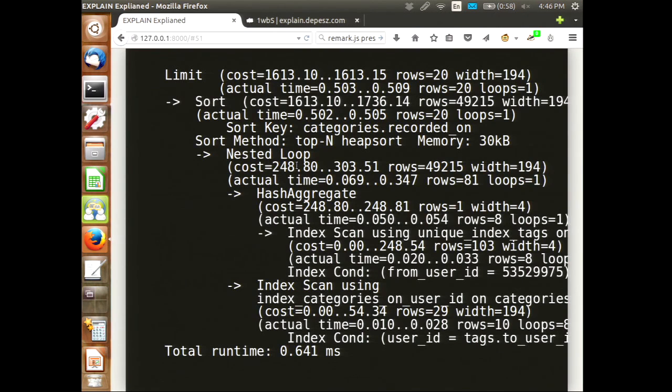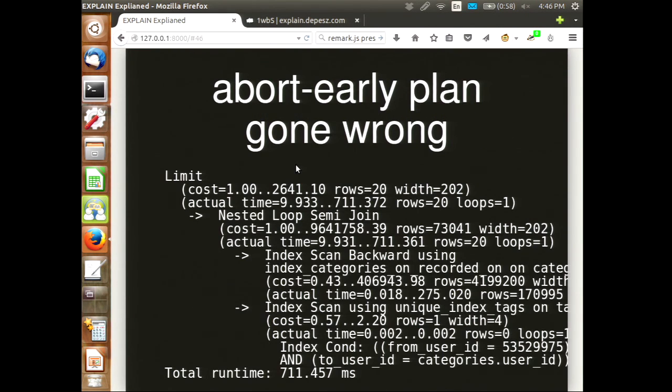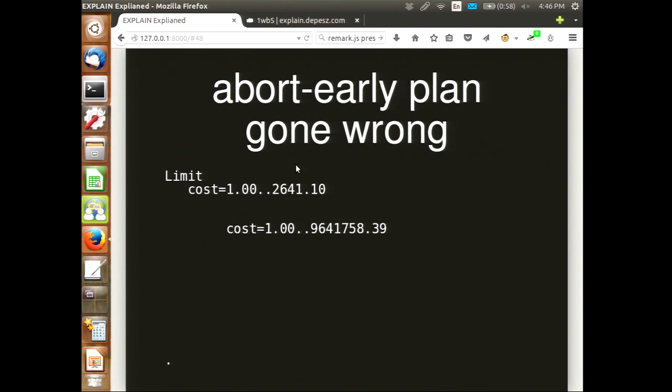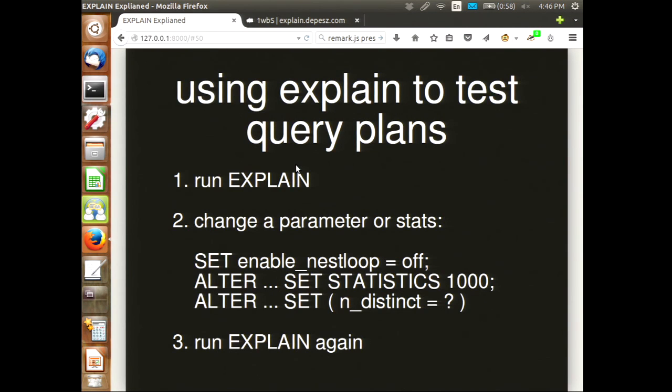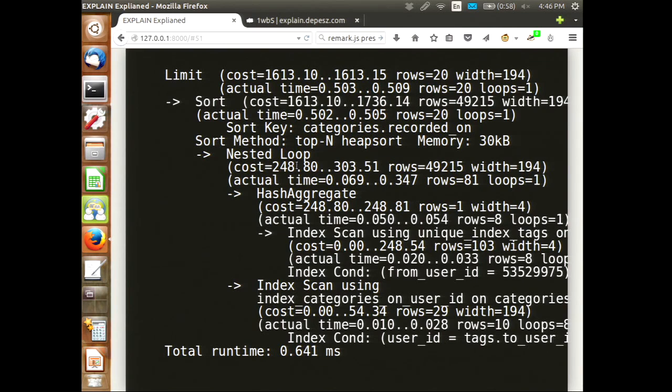So here's actually an example. That previous query plan that we had with the abort early plan gone wrong, I actually went through all of those steps. And it turned out that what I needed to do was manually fix n_distinct to be a better value than the Postgres estimate, which was an order of magnitude off for both tables. And then when I fixed n_distinct and ran explain again, I got this better plan that does not involve an abort early and that executed a lot faster. It executed in about 0.1% of the time of the original plan.